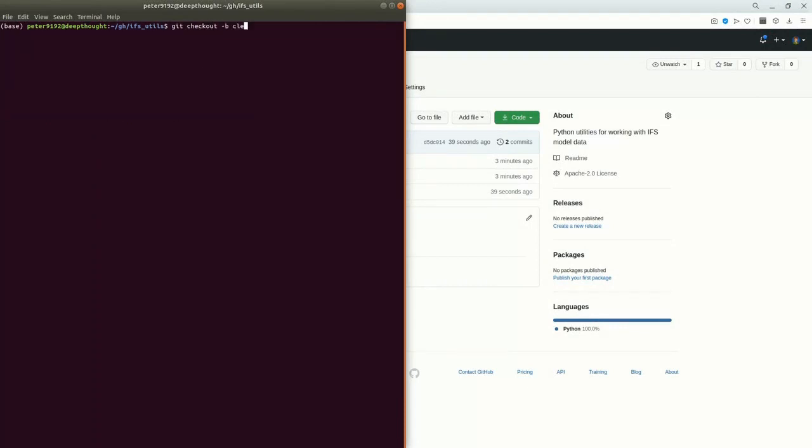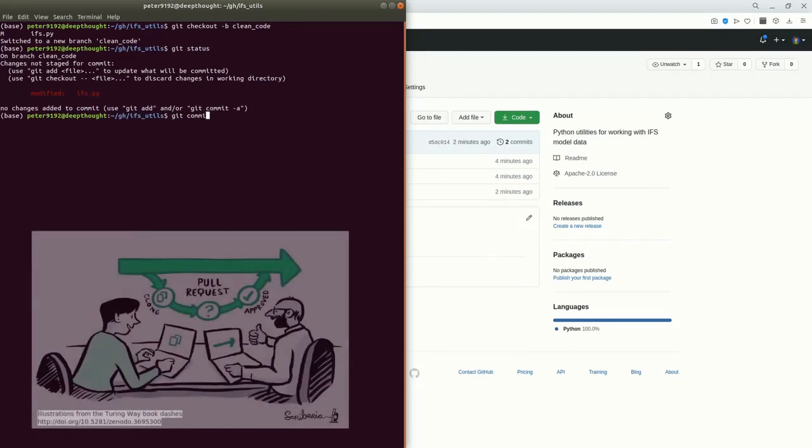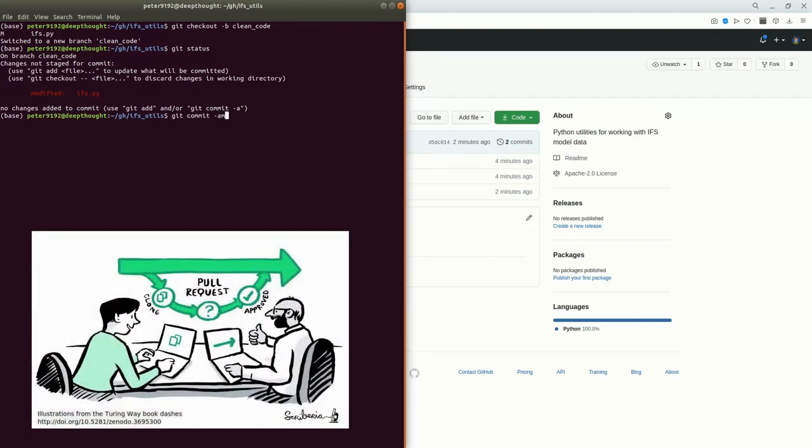Now I'm going to make a new branch using git checkout -b. The reason to do that is that you don't automatically overwrite the things that are on master. So I'm writing the commit message again, apply YAPF code formatter, pushing to a new branch.